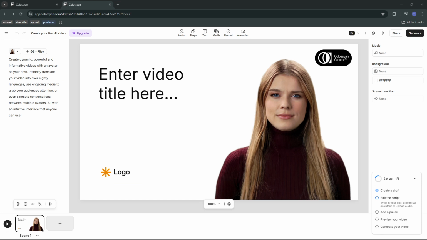First, log into your Colossyan account. A modern browser and a stable internet connection will make this smoother, and logging in ensures you have access to your projects and the features needed to create a custom voice.